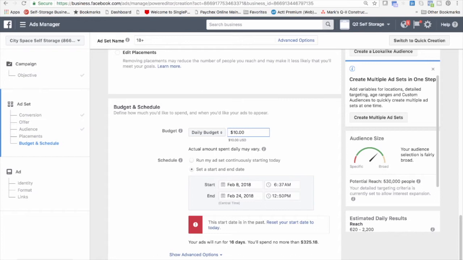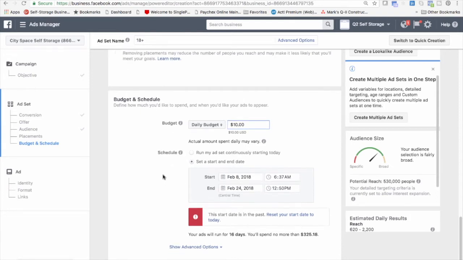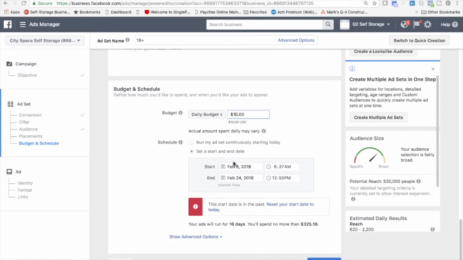Then when I find an ad that's working, I'll turn off the ones that are not working, and I will scale this up to $20 or $25. If you've got under 500,000 people in your audience size, I don't think there's ever a reason to have more than $20 or $25 per day on a budget. There are some audience sizes where you'll run hundreds of dollars a day, but for a storage facility, I just don't see it.